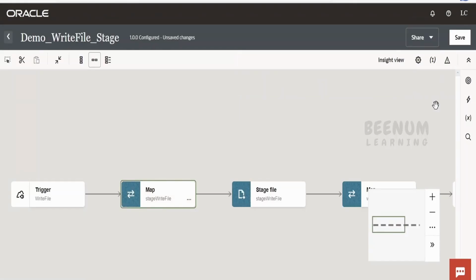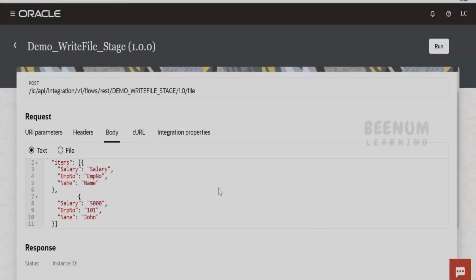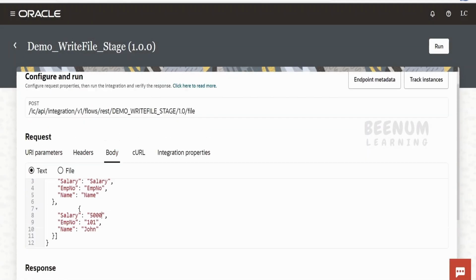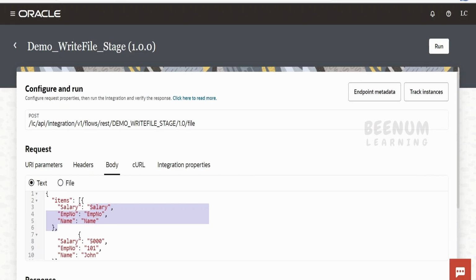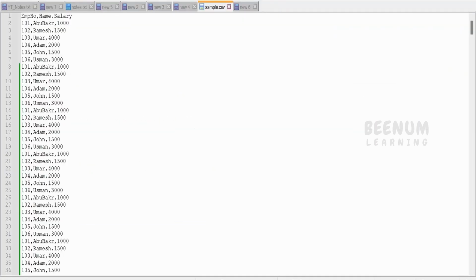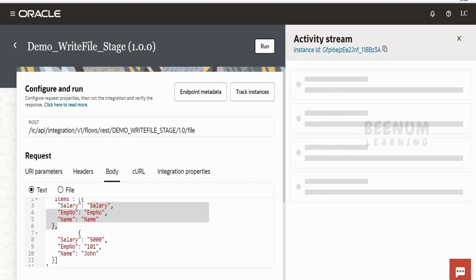Until then, I will activate this integration and we will resume this video once I land into that testing window page. I am here in the testing page for demo write file stage integration, and I have the sample payload over here. I am having only one employee record, that is John 101, and whose salary is 5,000, and this is the header record. So this will come as a header over here in the CSV file, that is the first line. So let me just click on this run.